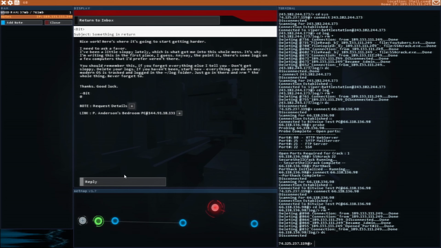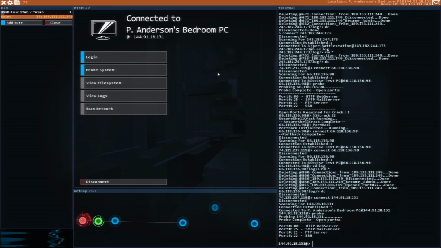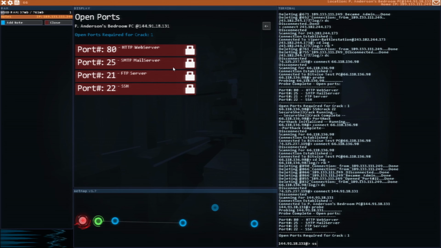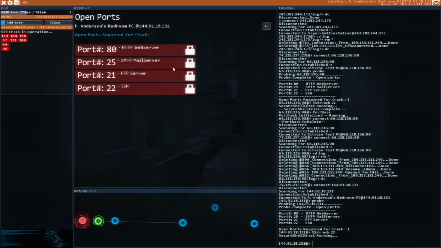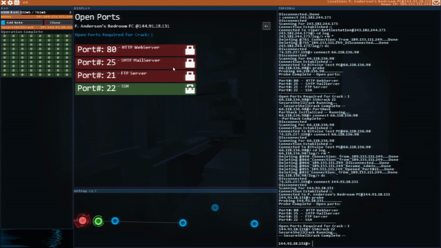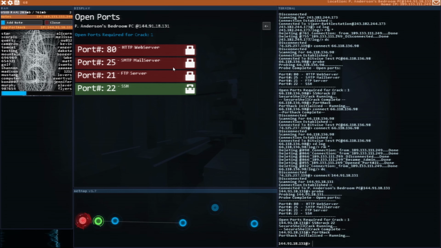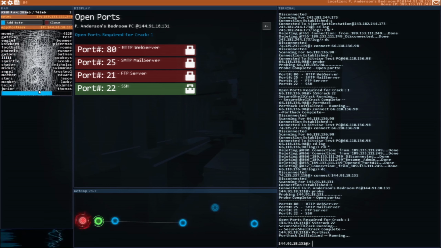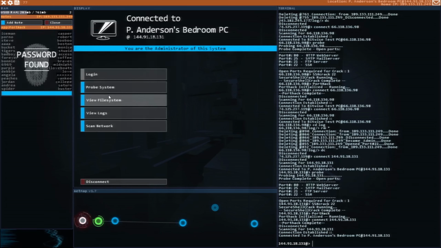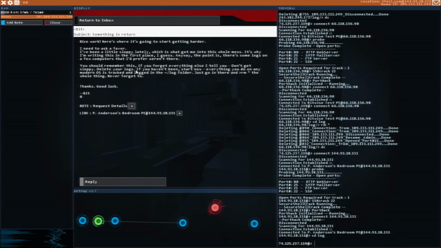I know what he wants me to do. Okay. We want to probe. And SSH 22. Okay, and port hack. Come on, come on. Almost done. Perfect. View logs. You want us to get rid of the logs, I know that, right?